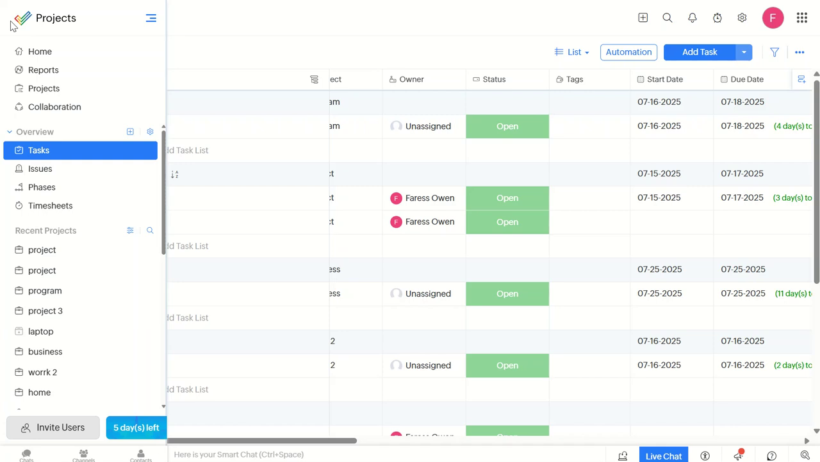Today, we're diving straight into how to use the task hierarchy feature in Zoho Project, your 2025 guide. To kick things off, you'll need to log into your Zoho Project account. The reason we do this is simple.